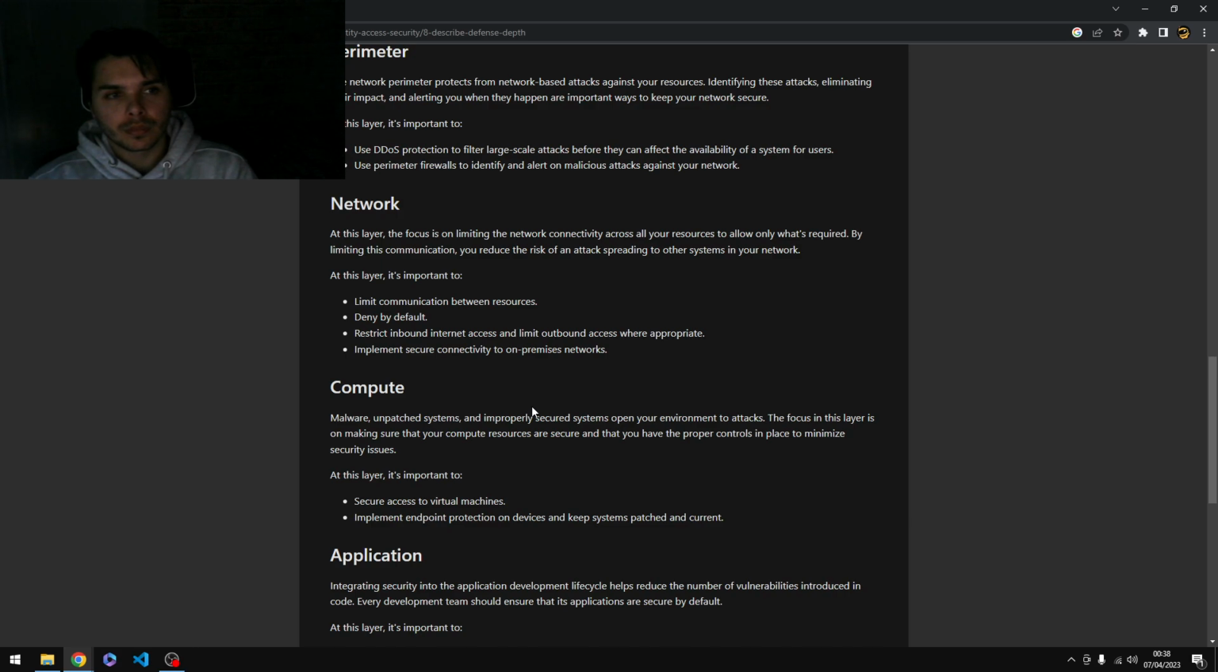Perimeter. The network perimeter protects from network-based attacks against your resources. Identifying these attacks, eliminating their impact, and alerting you when they happen are important ways to keep your network secure. At this layer, it's important to use DDoS protection to filter large-scale attacks before they can affect the availability of a system for users. Use perimeter firewalls to identify and alert on malicious attacks against your network.